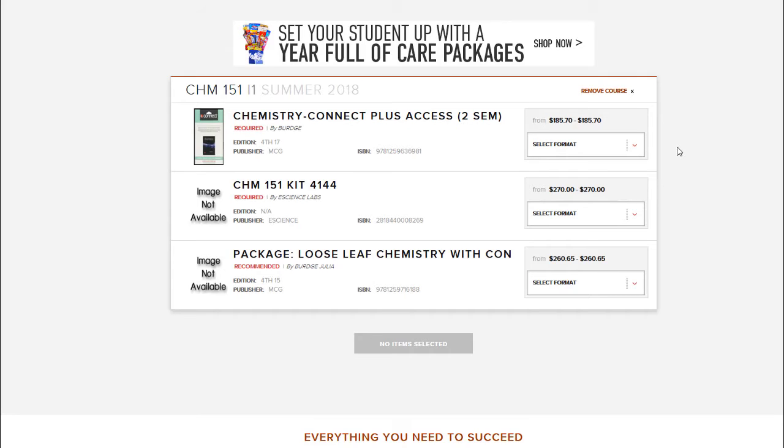So next here we're going to talk about the Bookstore. This is the listing for Chem 151 Summer on JCC's Bookstore page and what the materials required are. You can also, of course, always come in and get them in person at the bookstore, but this is if you need to order them online.